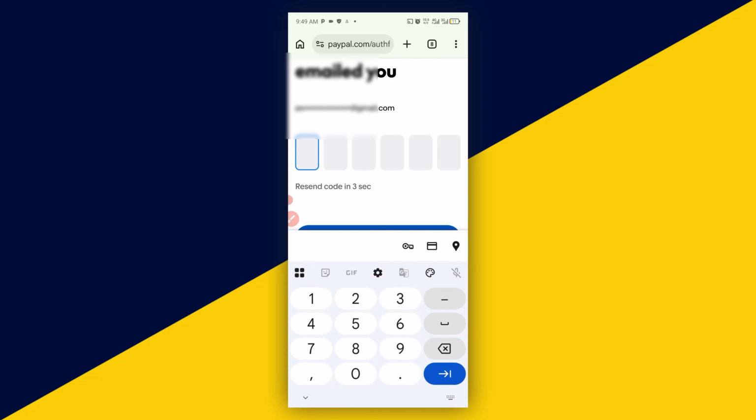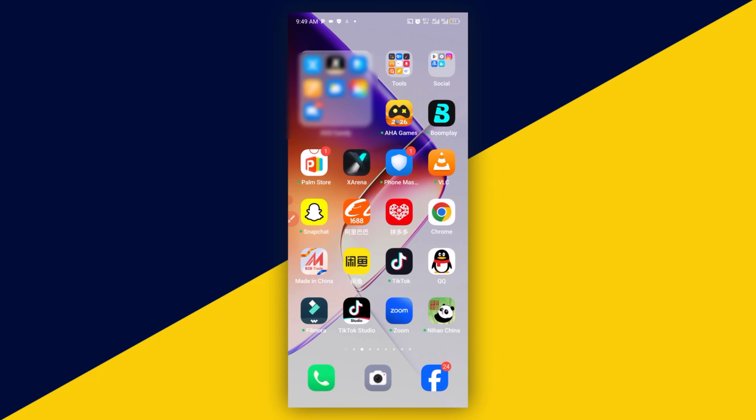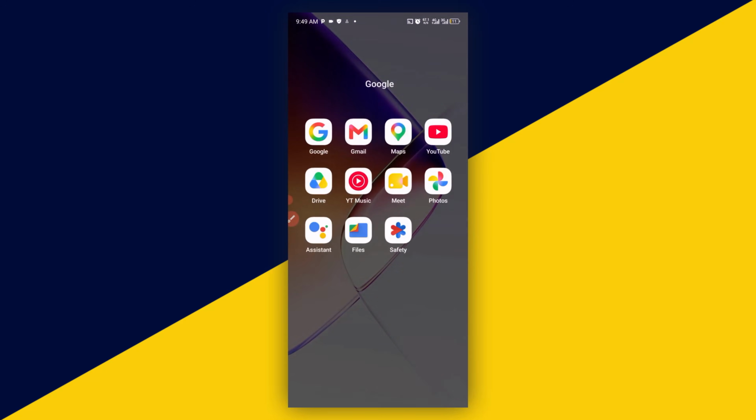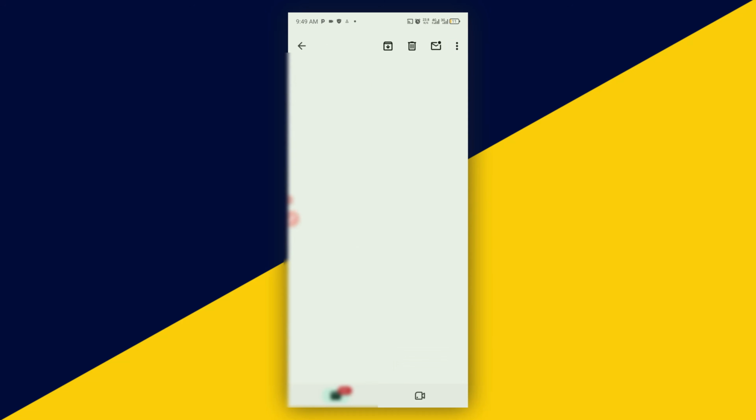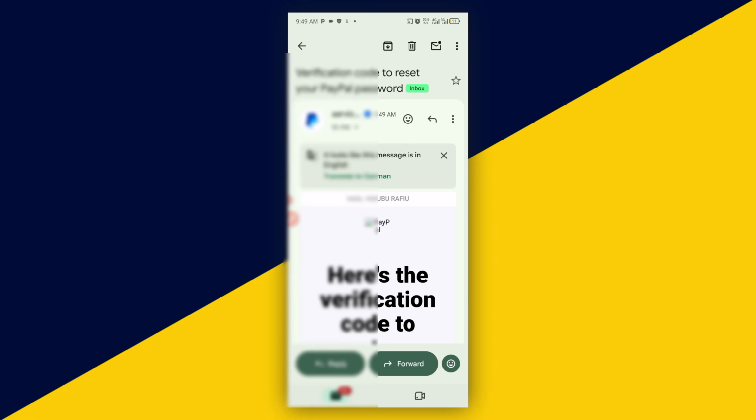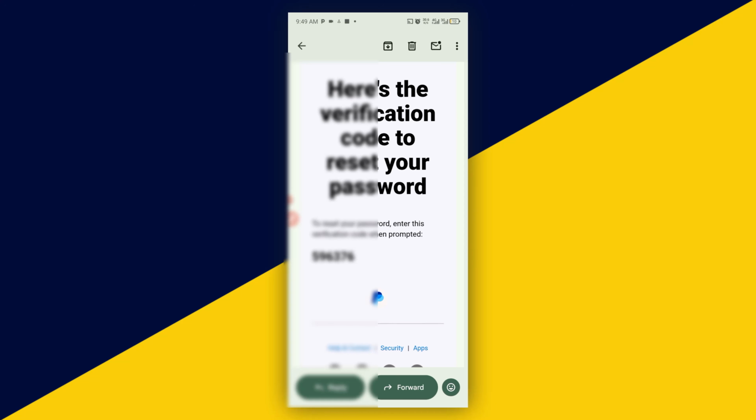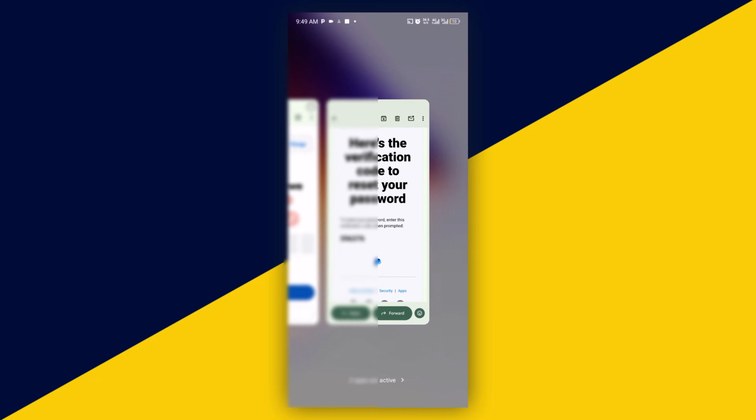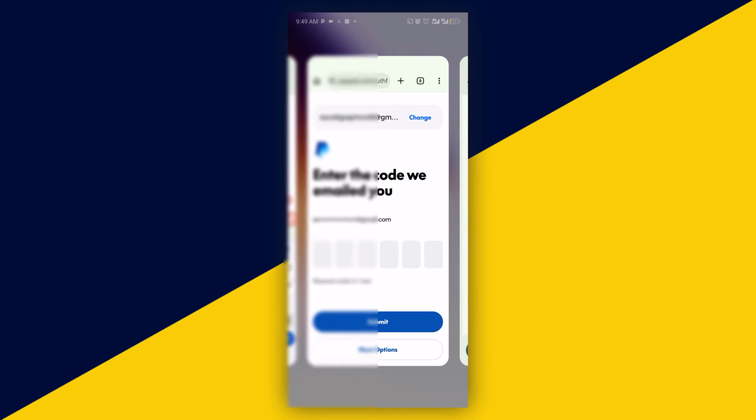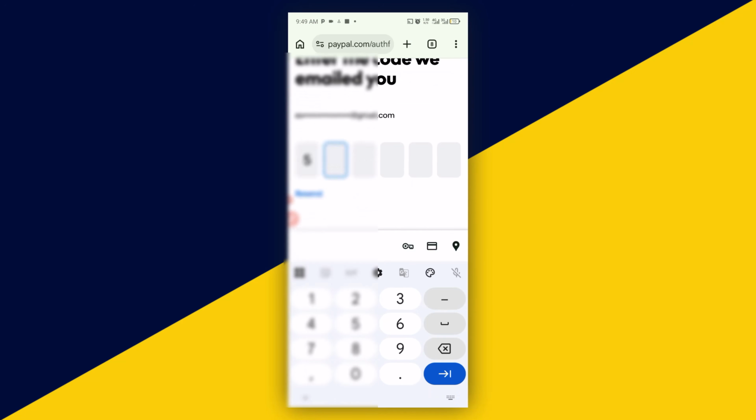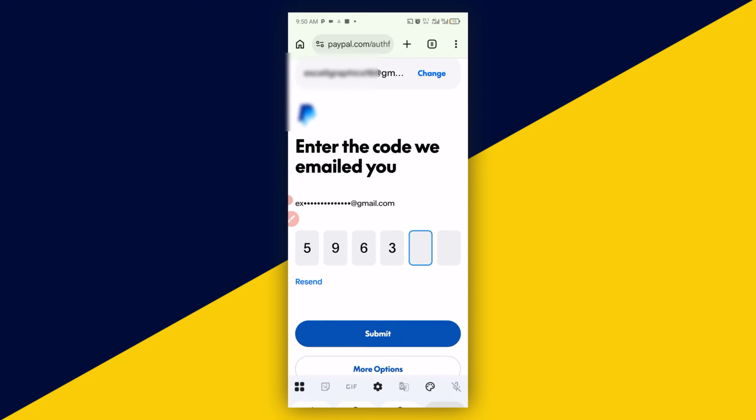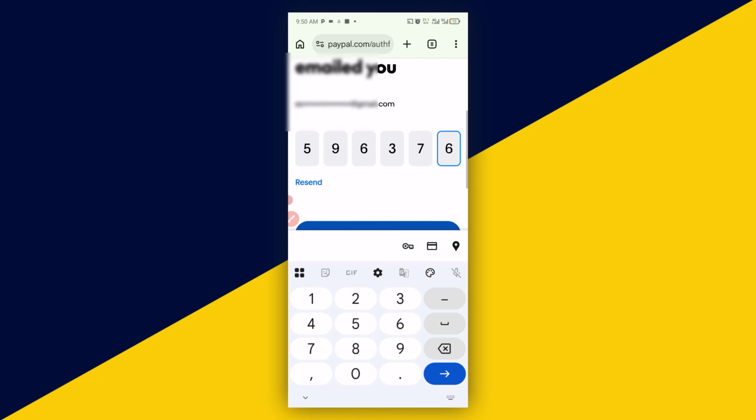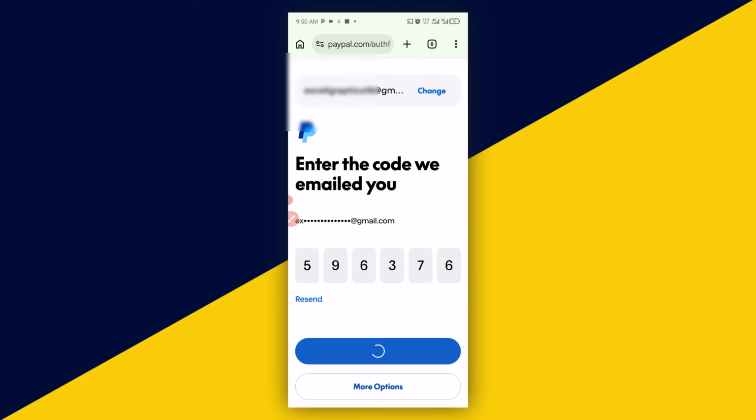Then the verification code will be sent to your mail. Access from here, and then go ahead and open up your mail. Refresh your mail, then here you go. You have your verification code right here. So here is the verification code: 596376. Go back right here and enter the code, 596376. Then go ahead and click on submit.